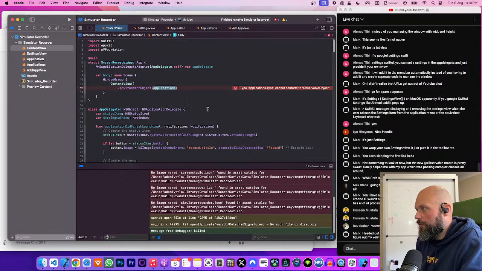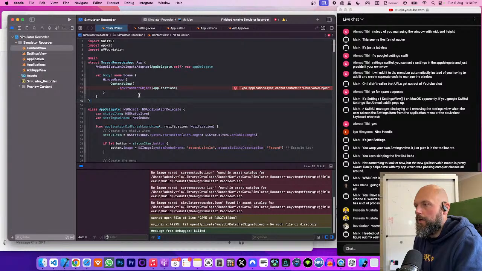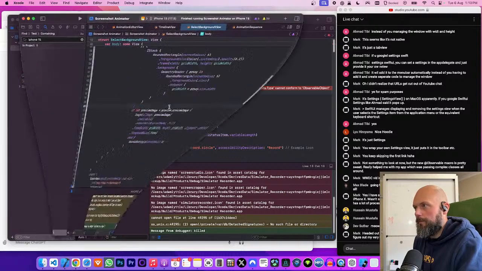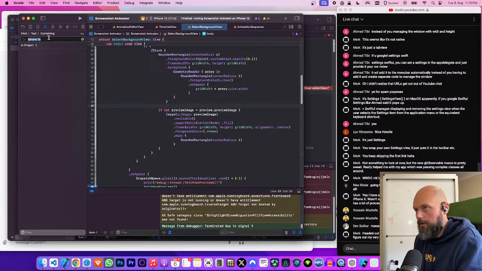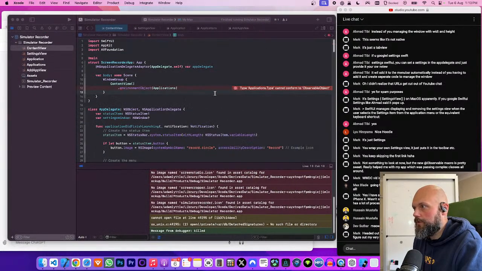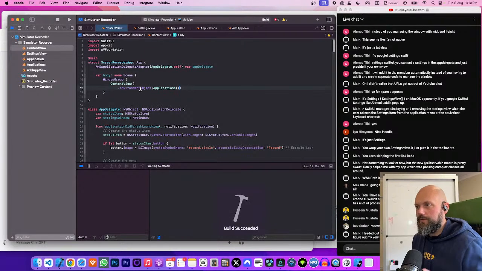Type cannot conform to observable object. Why do you do this to me? Is it content view? Am I just doing it wrong? Environment object. Yep, I've just got to put that there. Great. That was all that had to be done.